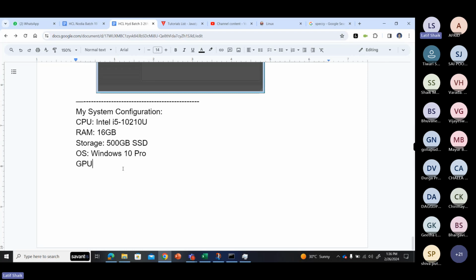Do I have any graphic card here? Not a specific graphic card. UHD graphics, it is built in. I didn't find any number for that one. So this is simple. What is your system configuration? Your CPU, RAM, storage, and operating system. If you have a graphic card, you can tell the specific graphic card. Otherwise, it is optional. Okay, guys.